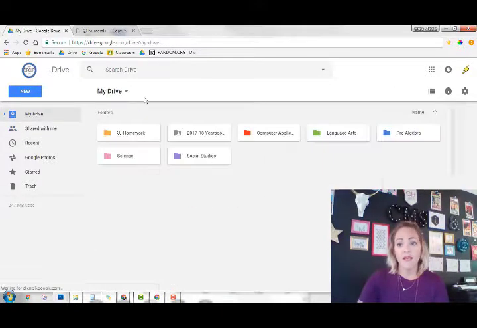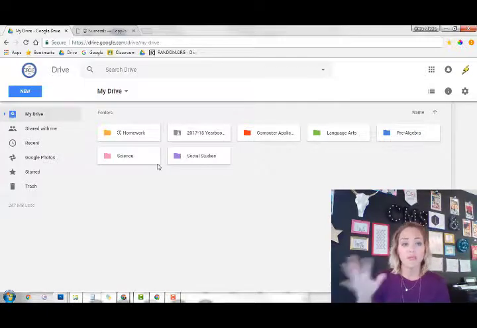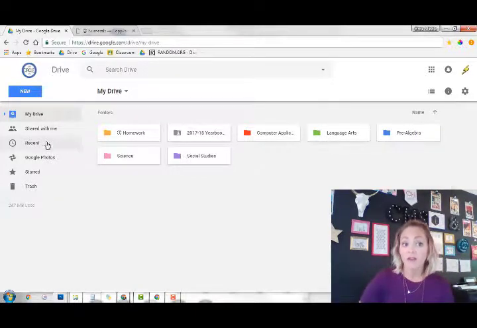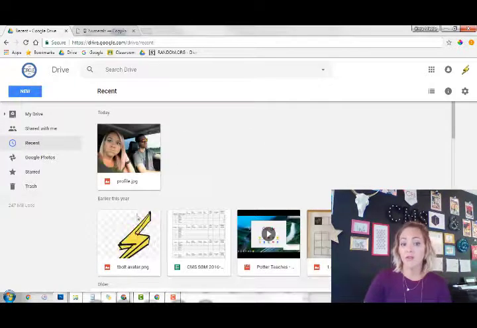So that is your Google Drive. You'll be using your drive a lot, so you want to get comfortable with it. Just remember it's the hub. If you can't find anything, come back to your drive. If you're looking for an assignment that you've been working on, come back to your drive and go into your recent documents and look through your documents. There's a silly picture.